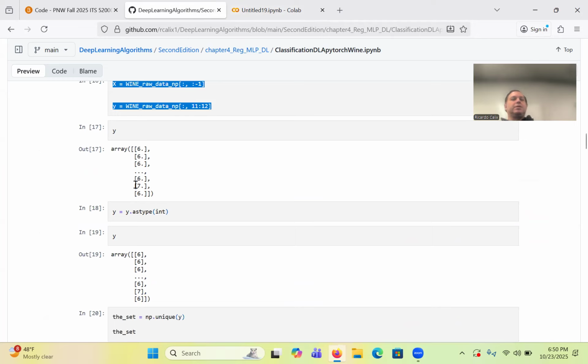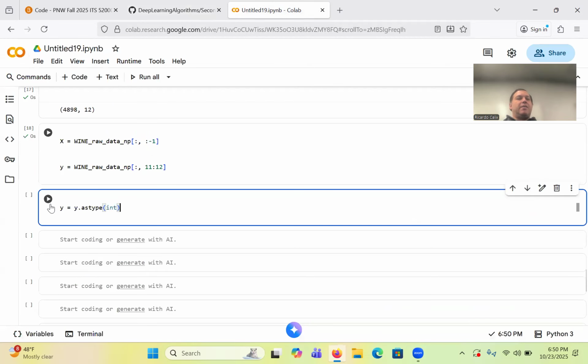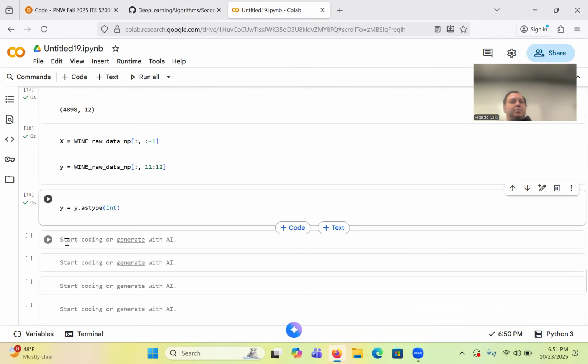Okay, and we can print it. You can see Y has the quality values. This time around, if you remember in regression, we did not change the type. We used float because we were predicting real valued numbers. Here now, I can change this to integer as I'm starting to think about classes. You see that? So this is the first choice that I made with this approach.